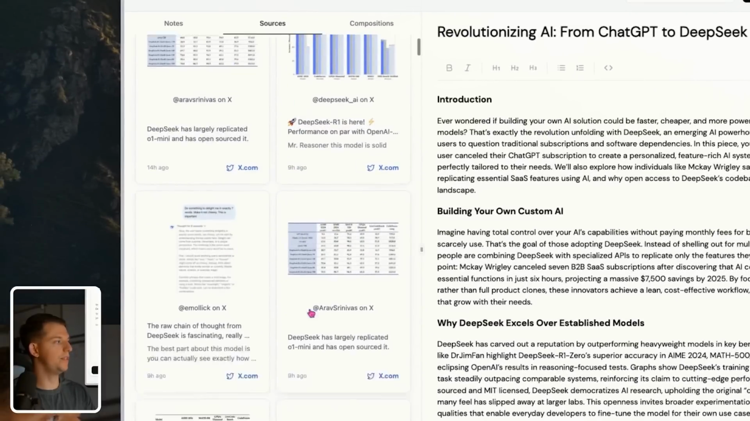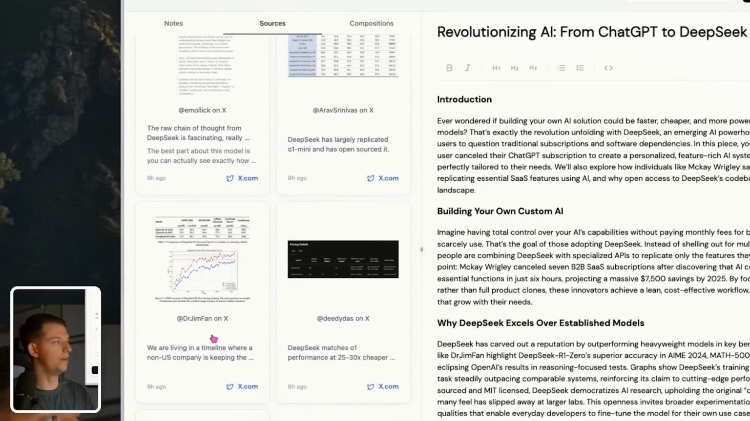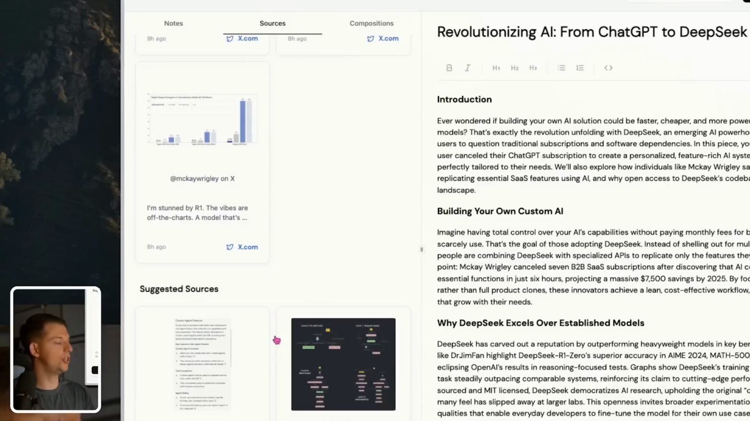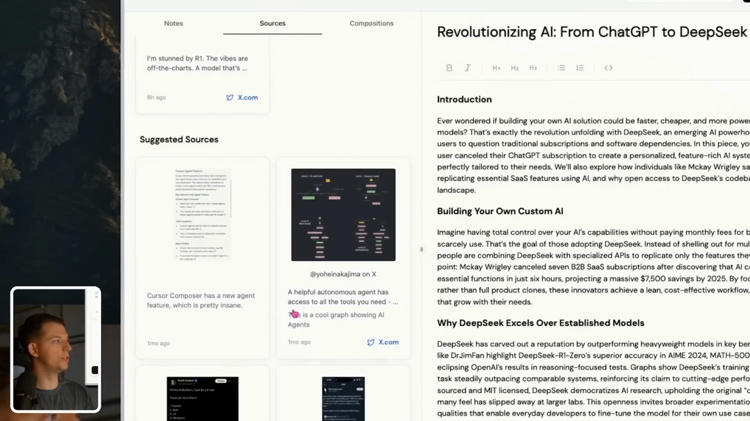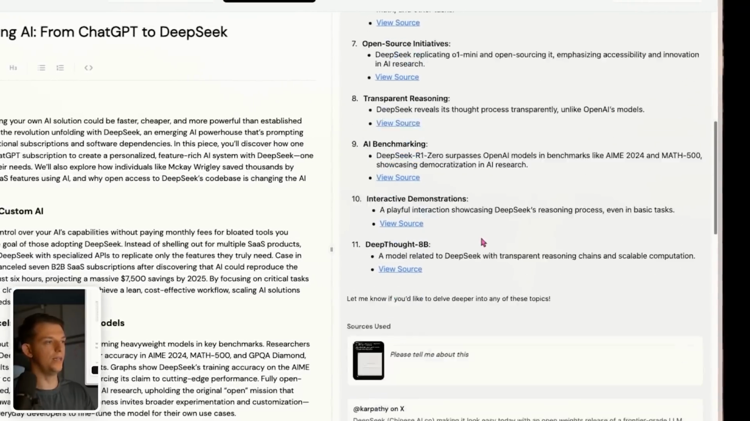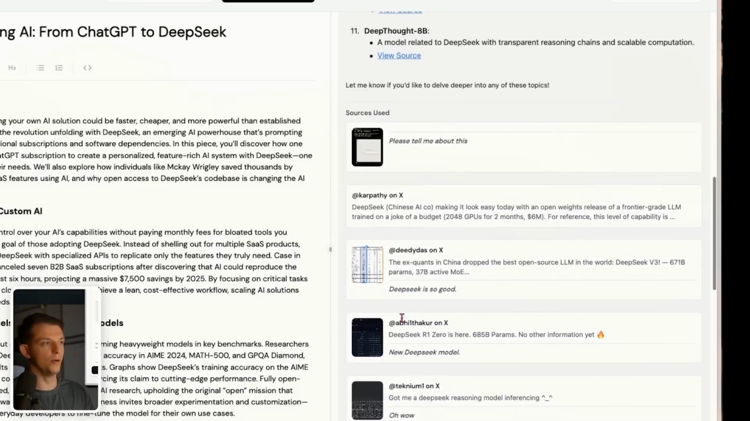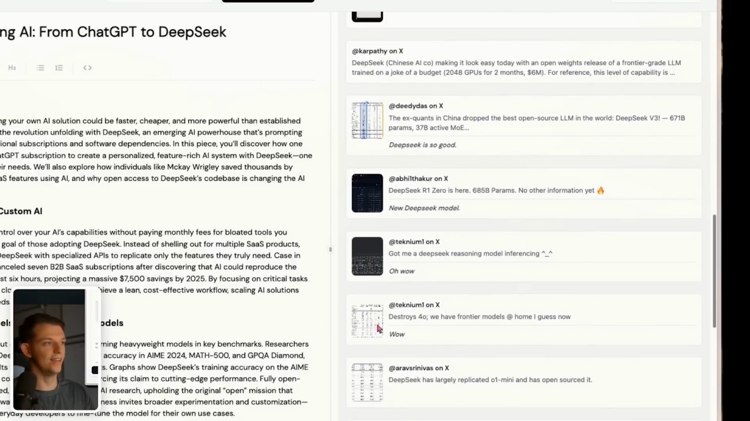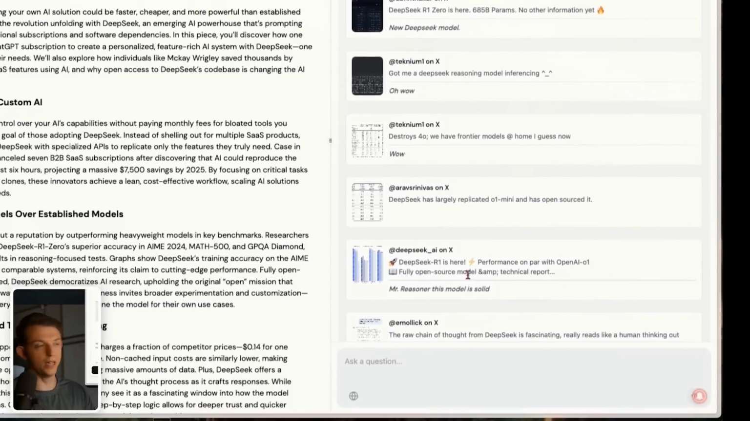And my bookmarks look like this. These are the bookmarks that I've saved to this thread, and these are all the things that I found on DeepSeek, and it even has suggested sources based on what we're talking about here, and we can very quickly add them to the thread. Here, it just went through all of my different sources, and you can see these are all my bookmarks on Twitter right here, and you can import them with one click.